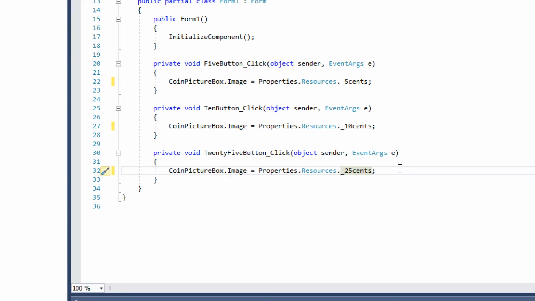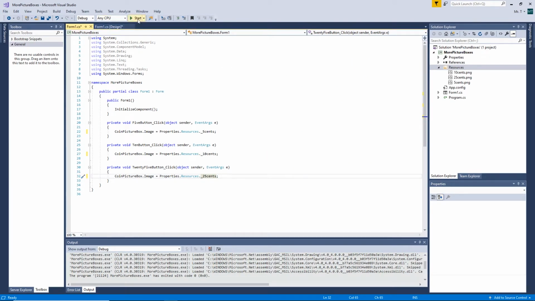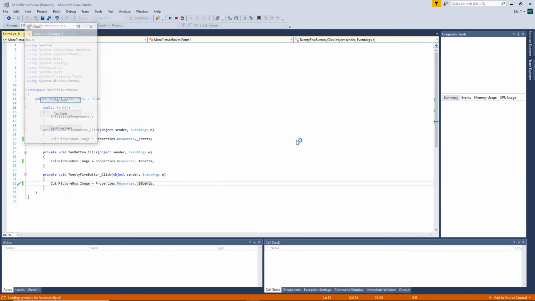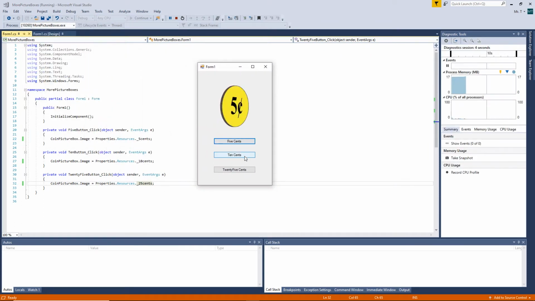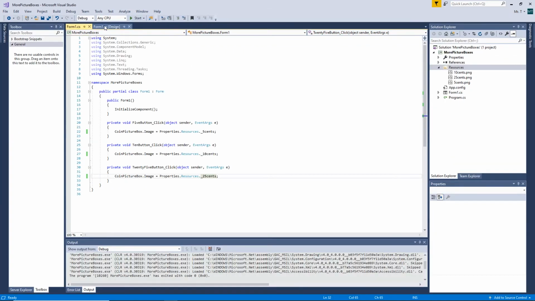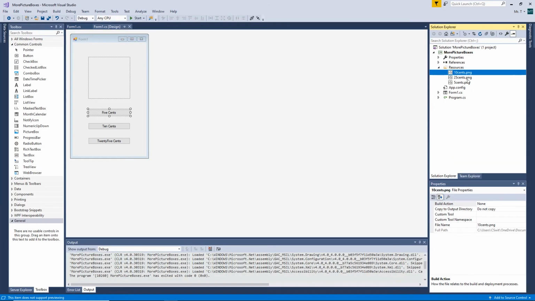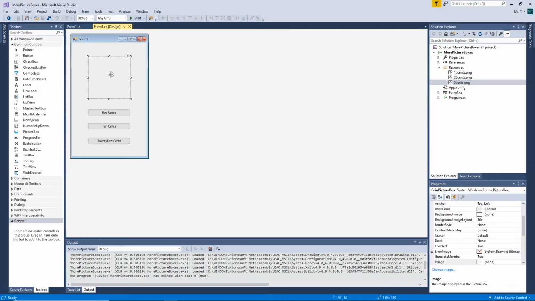Let's take a look. I'll press start. We'll click 5 cents, 10 cents, and 25 cents. And that's all there is to it. So we loaded our three images as resources, and we modified our program so that all it did was change the image property of this picture box.